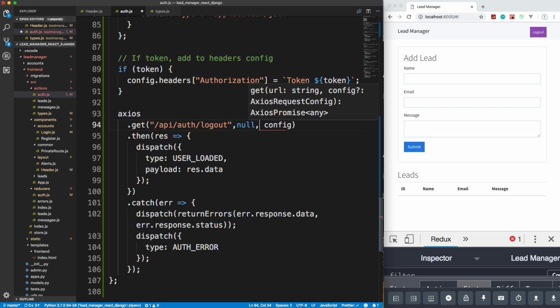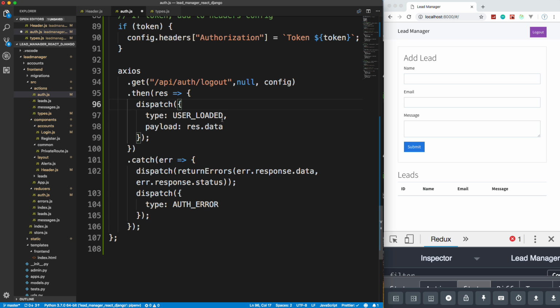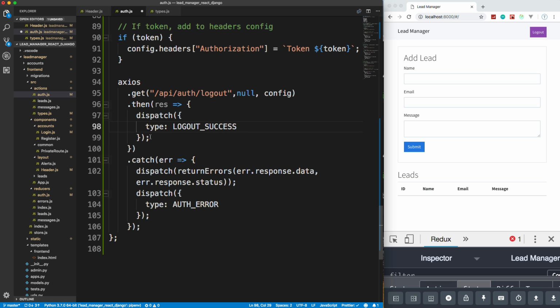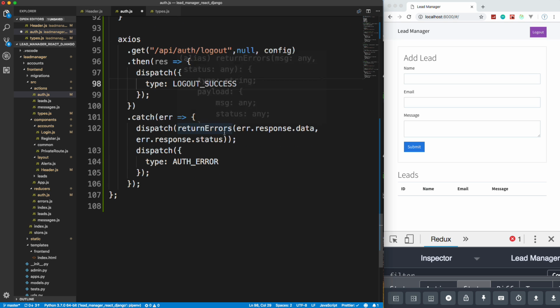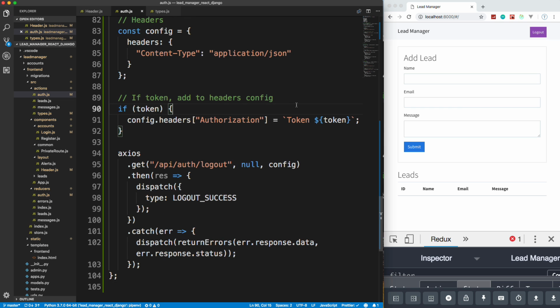This actually got me stuck for a while, but we need to just pass in null as the data, as the body. All right, and then we're going to dispatch logout success, and we don't need to send anything. If there's any errors, then we're just going to do our return errors. All right, so let's save that, and then let's go to our reducer and handle the logout success.